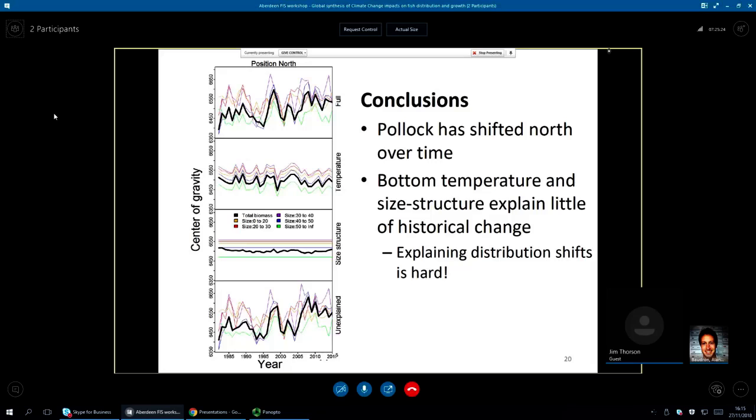And again, for each of these counterfactuals, we can back out the center of gravity for the total biomass or for each size class. For instance, for size structure, each of the size classes only has the same distribution across time, but the relative composition of different size classes leads to some variation in the total abundance in that size structure in the third row. Temperature and isolation lead to some variation, but the long-term secular trend of about 200 kilometers north over this period is not explained by either temperature or size structure and isolation.